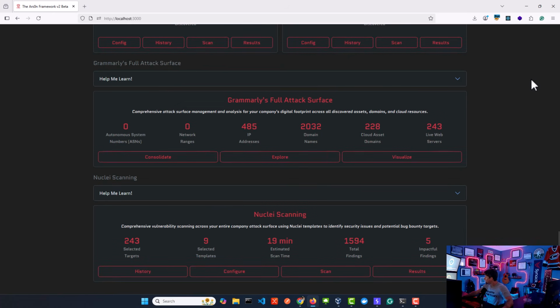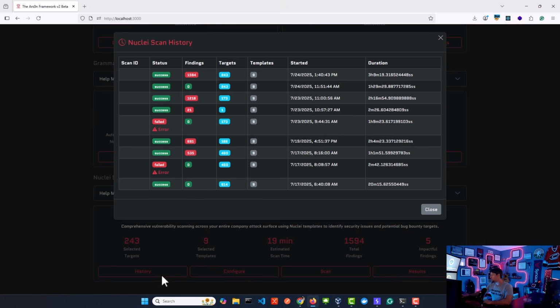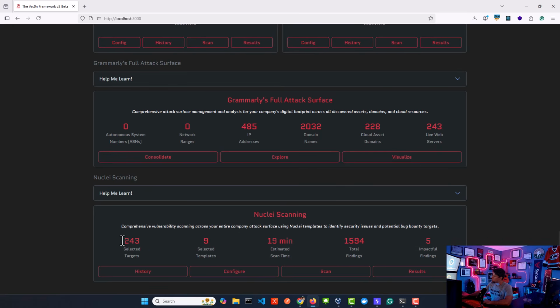So the last thing that we have is nuclei scanning. Any of these targets in the attack surface can be a target for nuclei scanning, and nuclei just supports every single one of these that you can target here. So once again, of course, you've got the history. You can go and see what happened and what didn't. That's always good. It will show you what you have selected, the number of templates you have selected.